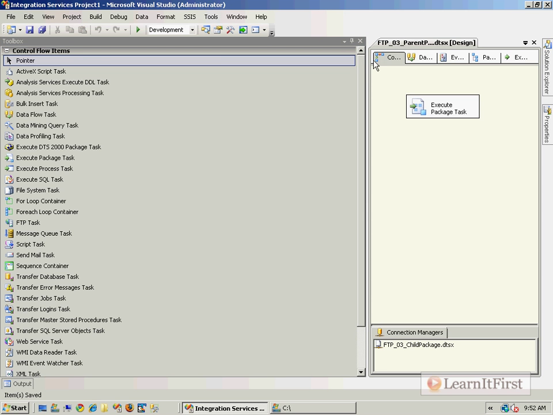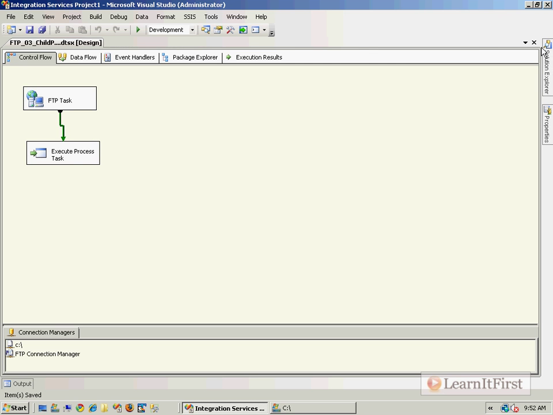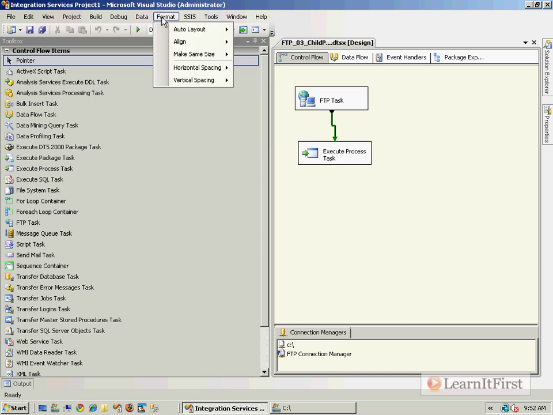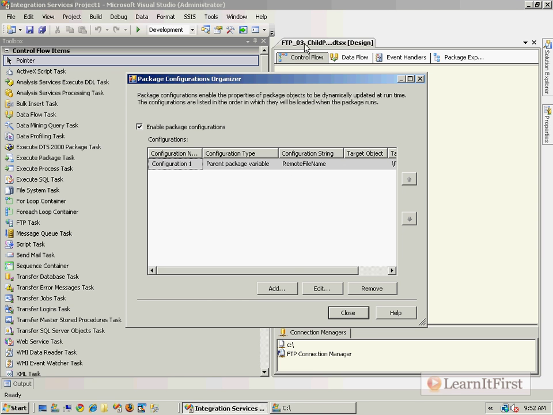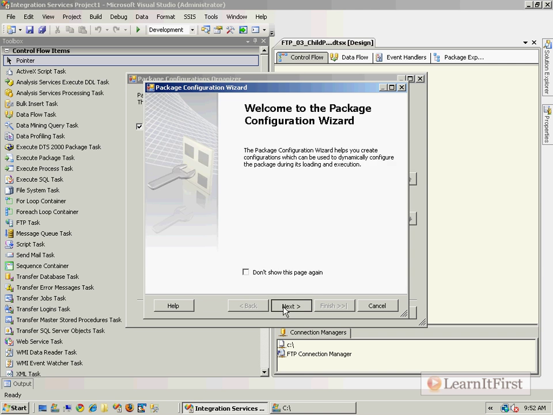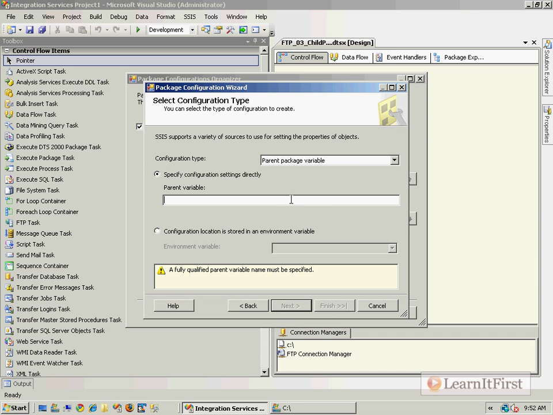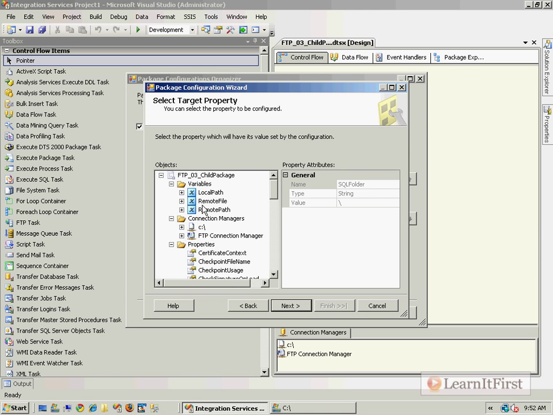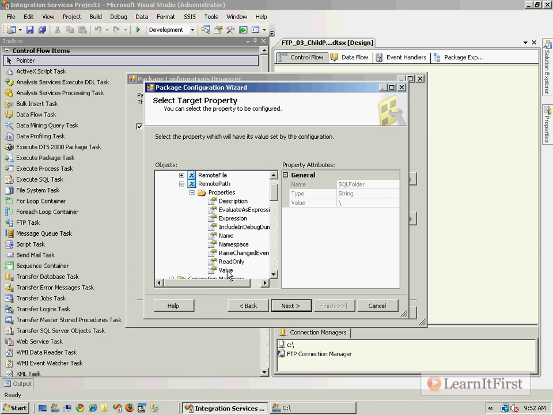I need to go to my child, and I need to go to my package configurations, and I need to yank this one out. You're gone. And I need to add in the remote path. I just basically need to do this once per variable, so that the parent remote path maps up to the child remote path.